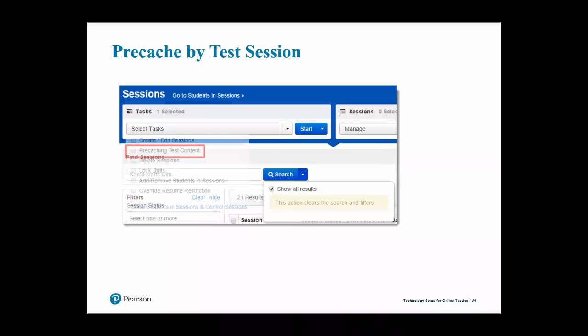Under Sessions, on the task drop-down, you select pre-caching test content, and it will pre-cache all of the sessions that you had selected on this screen. It will go through its pre-caching status, starting to download the encrypted test content to the local caching computer. So that's the first option you have for pre-caching.